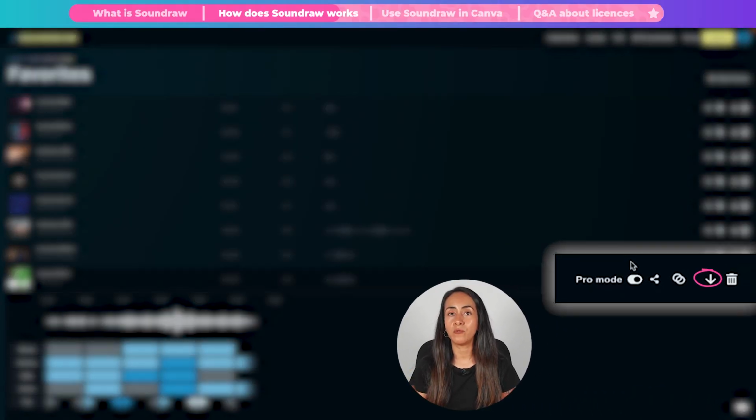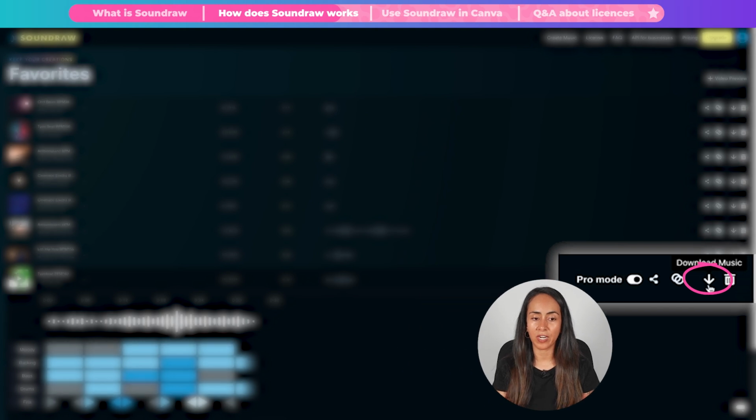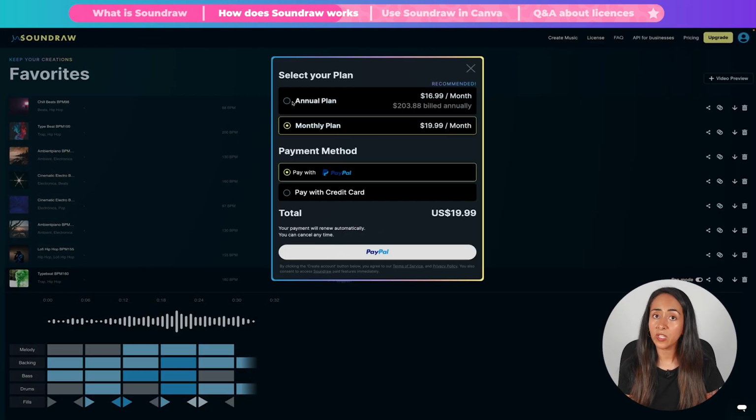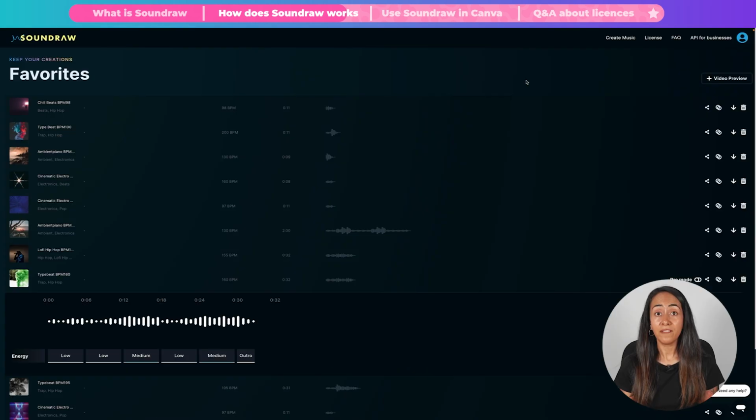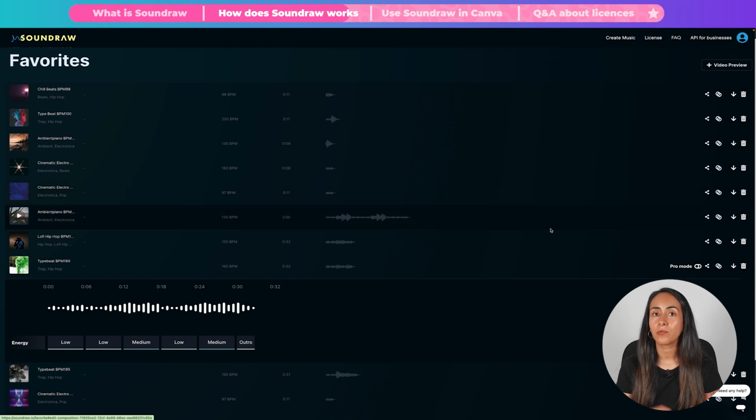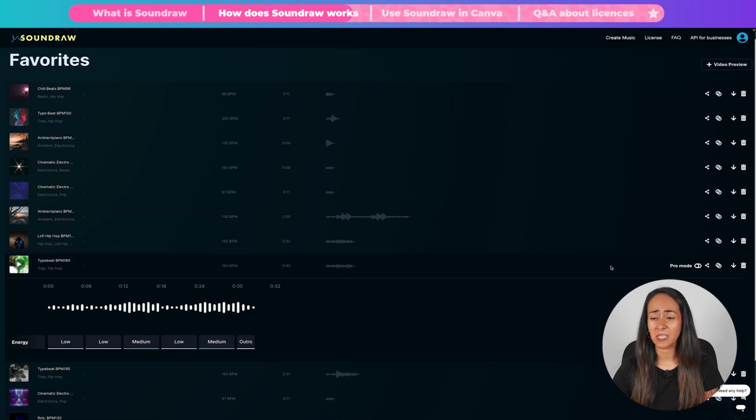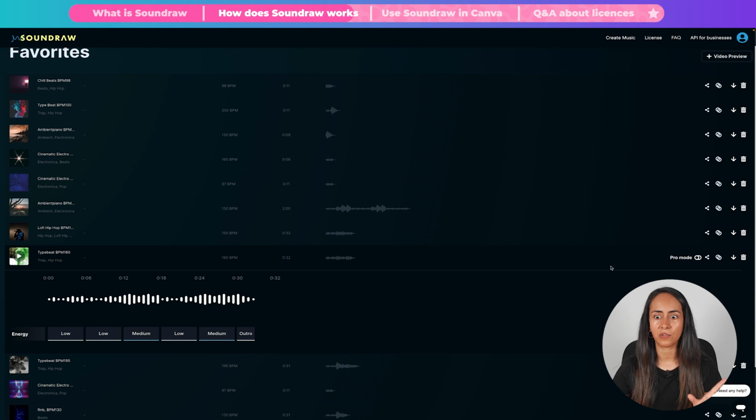So when you click on the download button of any of the tracks, you will see this pop-up window if you are using a free plan. From here, you can select your plan, either annual or monthly, and then your payment method. You can use PayPal or a credit card. After you have upgraded your account, you will be able to download your tracks without any issue. Remember that you can download up to 50 songs per day. This is important because I believe 50 songs per day is already a lot.